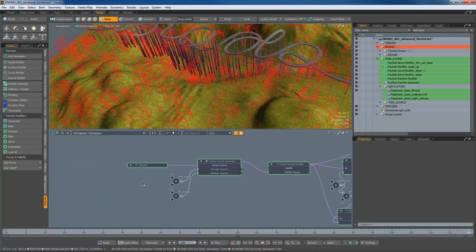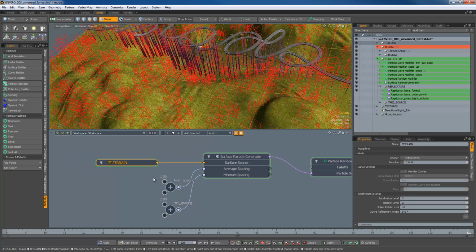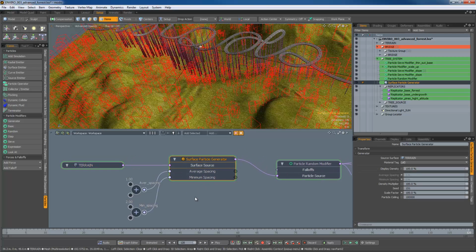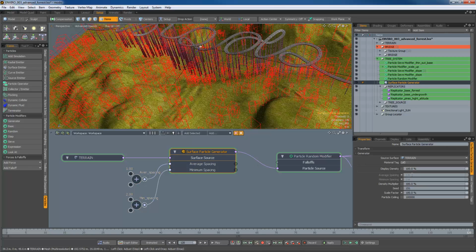And let's start right from the beginning. So the terrain, as previously, is coming in to serve as the base for the particles to scatter. And then I have a surface particle generator. These math nodes are doing nothing else but holding the values for ease of use. So I can just keep changing these 2 guys. And this one is being connected to the minimum spacing, and this one is affecting the average spacing. So giving me 1 and 2 meters as a result right here.